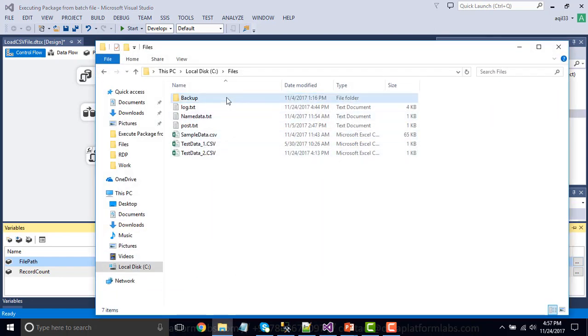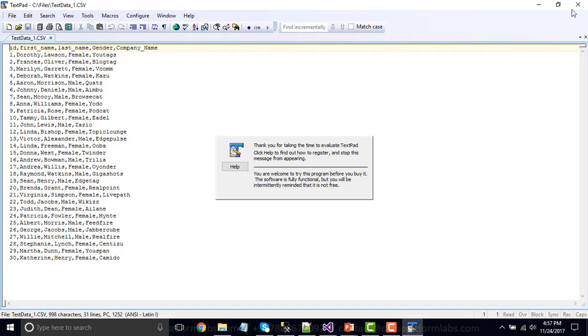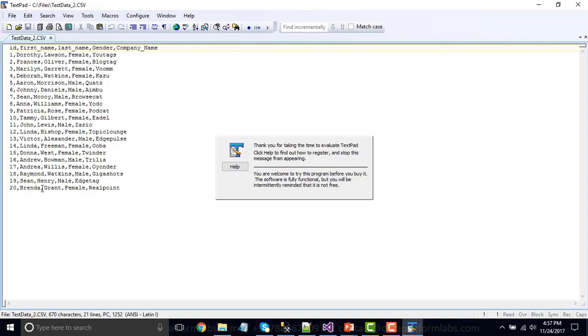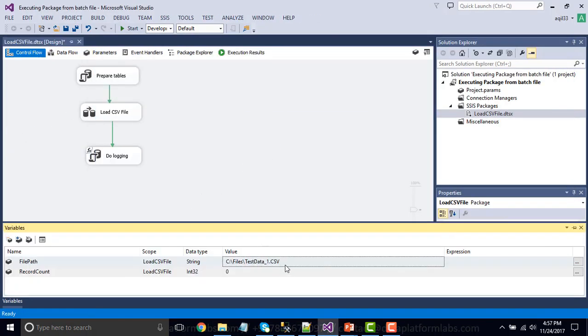If you look at this particular location, the first file actually contains 30 records, and then we have another file, test data_2, which currently contains 20 records. So we will see this by changing the name of the file. First we will load the first file, and then we will load the second file as well.